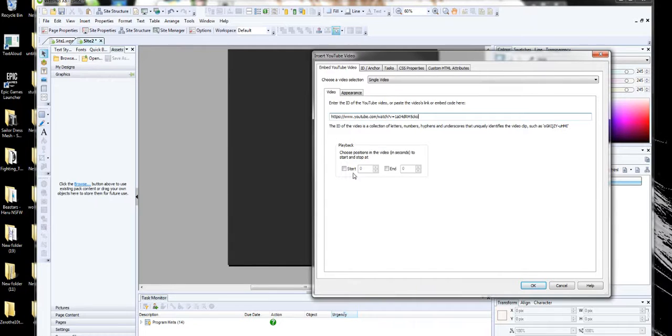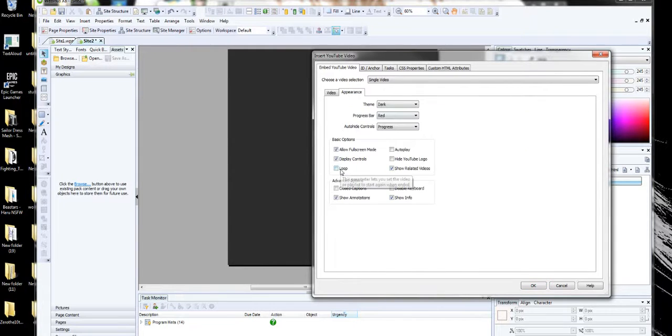You can also set where the video starts. So if you have a video and you only want a certain part of it, you can just put the time inside here and tell it to start there and then tell it to end there. And we can still do our other thing where we had it loop and stuff like that.